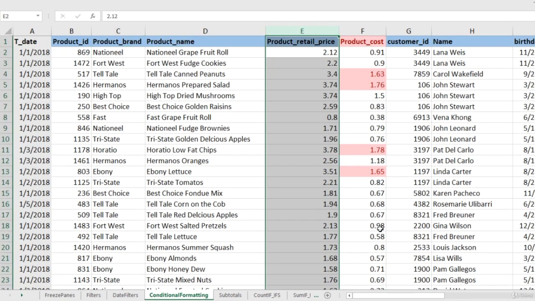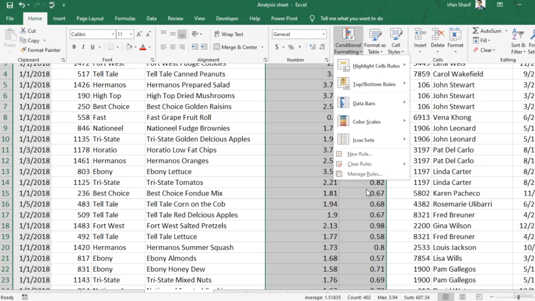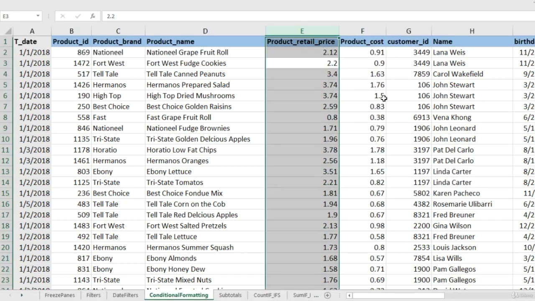So I'll select both of these columns again, and I will go back to conditional formatting. First of all, I would say clear the rules, and I will say clear the rules on selected cells or entire sheet. Well, I can go with either, but the first one will do my job for now, so I will select this one.